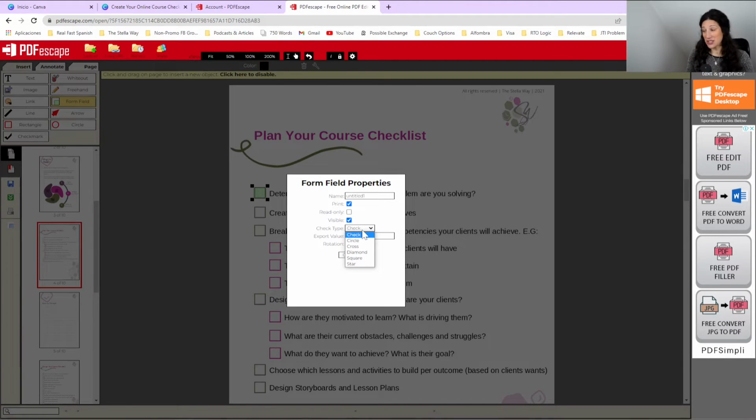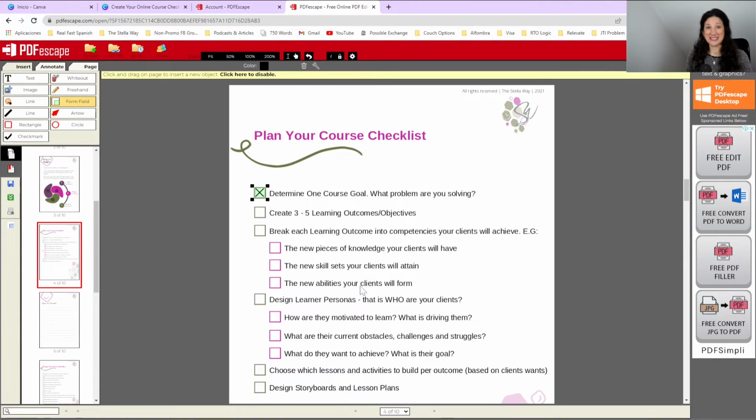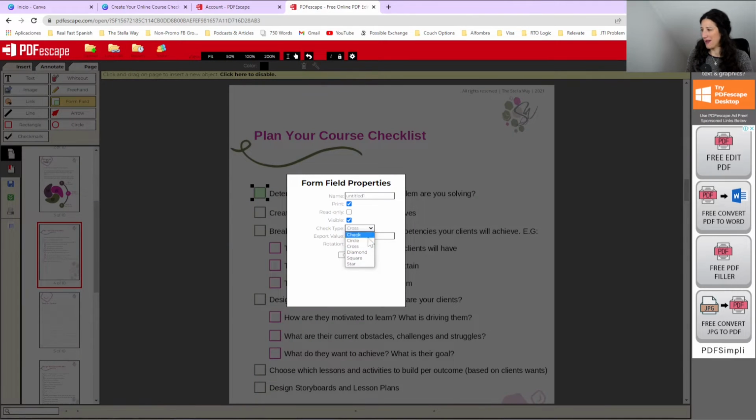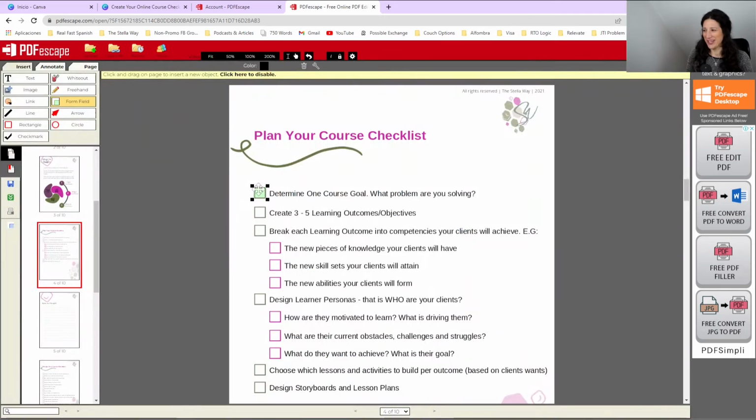We can change the check type as well. So maybe I want a cross. Okay. So now you can see it's an X. Now for me, my mind works better when I'm marking things off. I like to give it a little bit of a check.